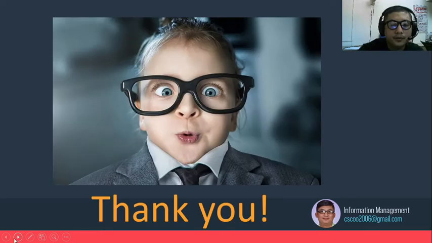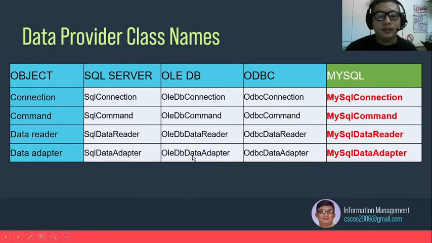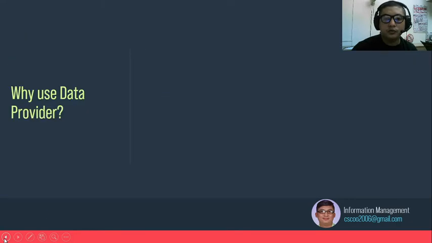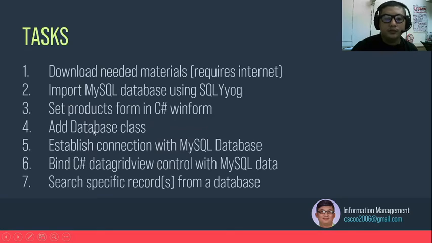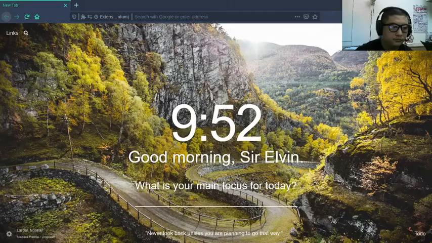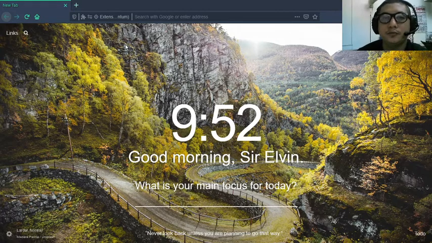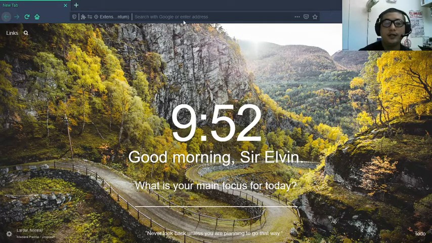Okay, but anyway, let's move on to the task that I mentioned. The first task that we are going to do is to download the necessary files or materials. In order to download the files needed, first you need to have an internet connection. This will allow us to access our files online.